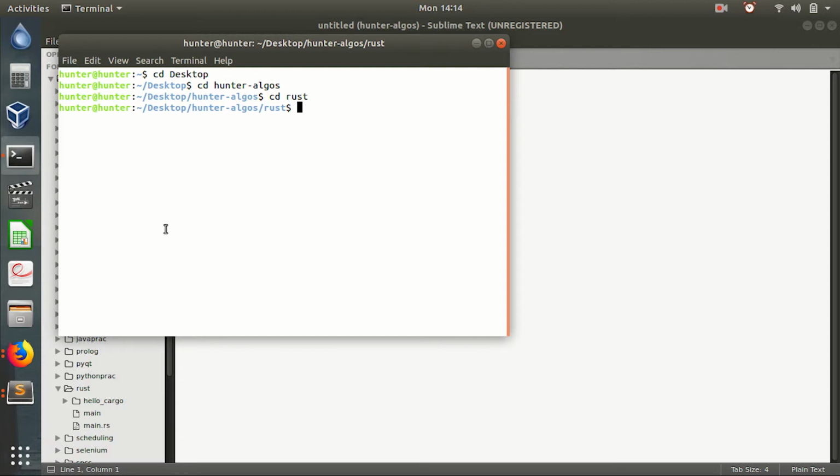So we'll be starting out creating a guessing game using Rust. All right, so let's first create a binary project. Just created a binary project. So now let's just check it out.